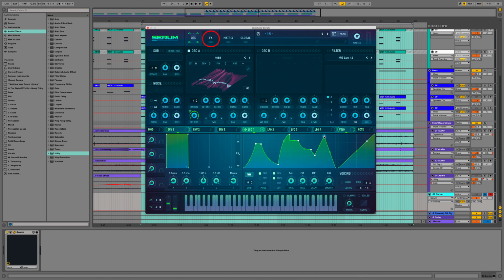The visual programming style of Serum really allows you to understand what's going on and how to manipulate it, which is one of the many reasons I think that's led to its popularity.